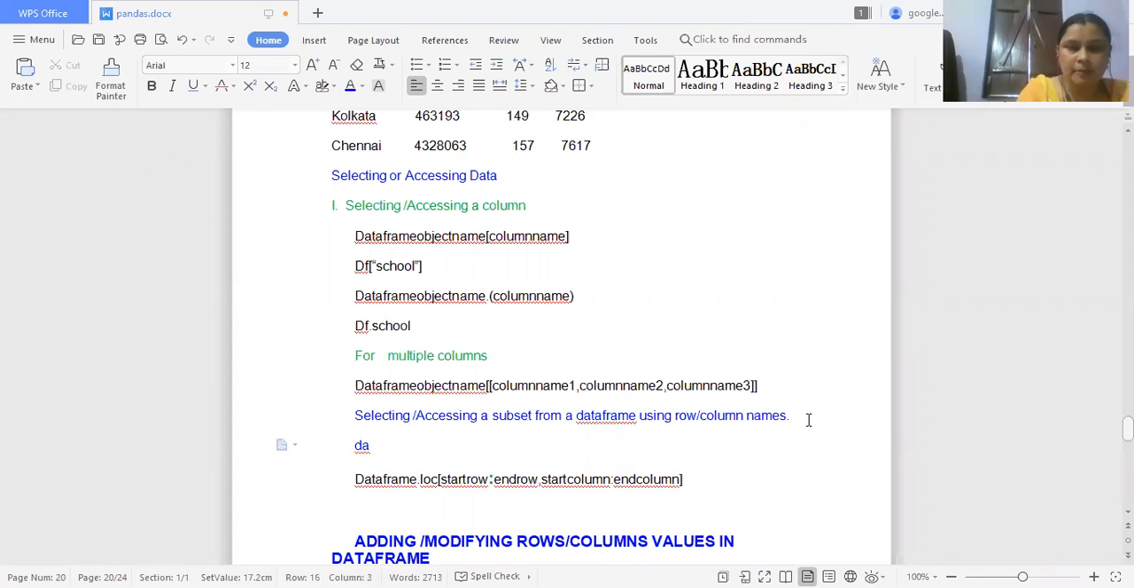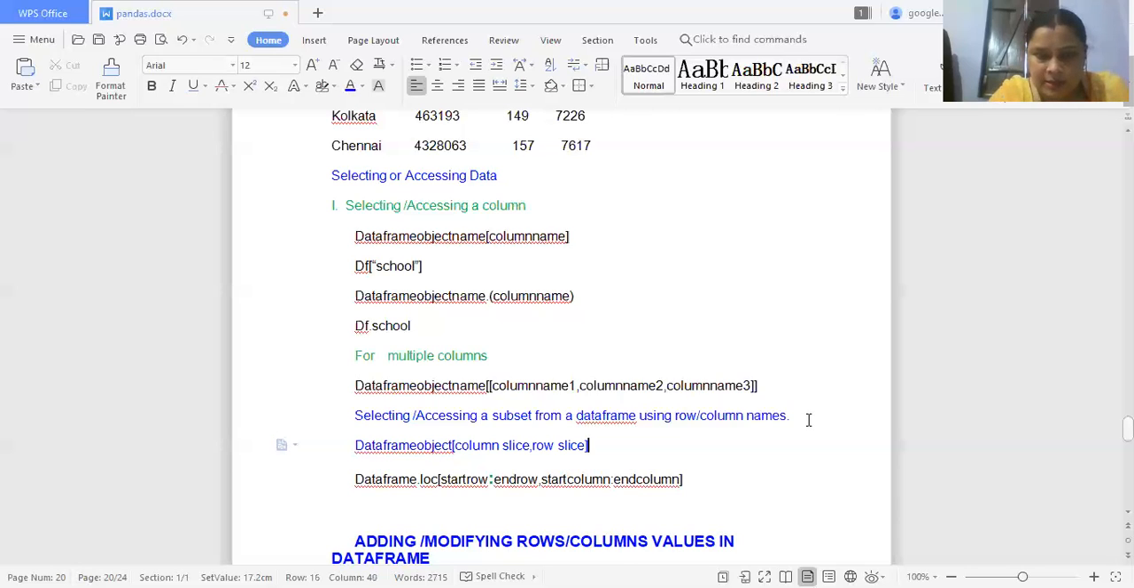Suppose the data frame object name is data frame object, and under the square brackets we will use the column slices and row slices. First of all, we will define the column slices, and second we will define the row slices. By using this method, the row and column subset of the data frame will be extracted.